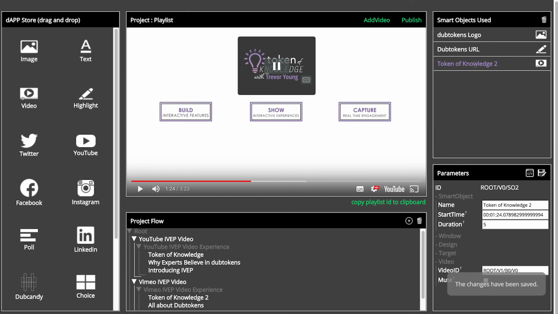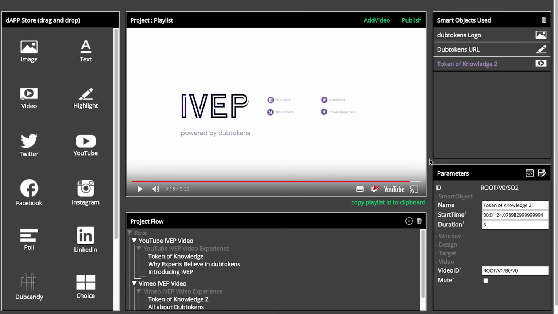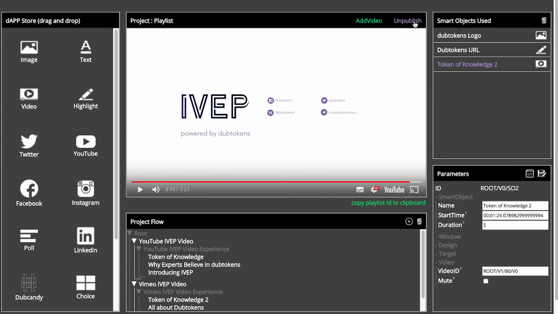Now our playlist is finished, so it's time to publish. To publish, click Publish in the project preview window. Once your video is published, this should change to Unpublish. Clicking Unpublish will take your playlist offline. You can copy your playlist ID to your clipboard to view your playlist, or you could copy the embed code.